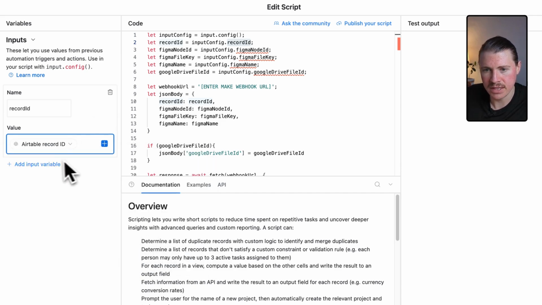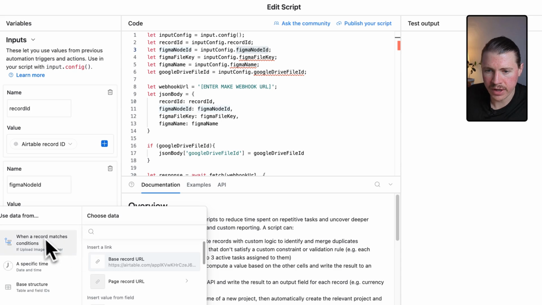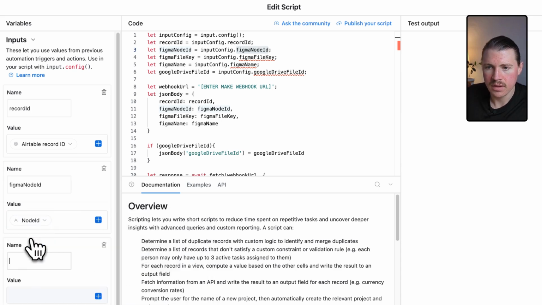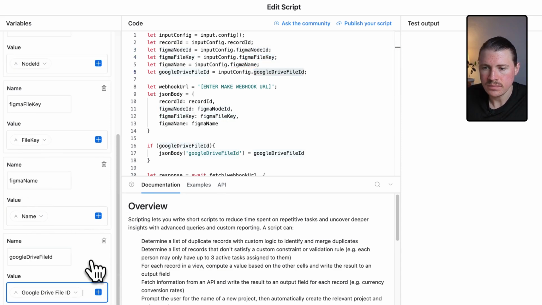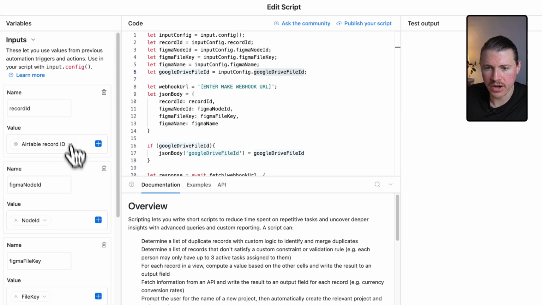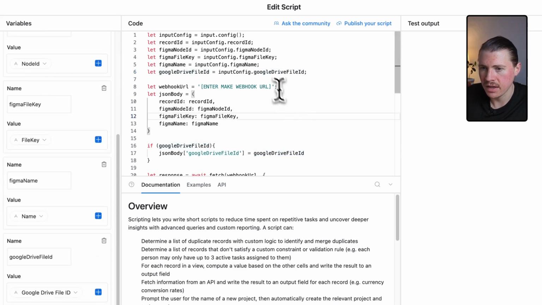It's record ID. I'm then going to add the Figma node ID. And for this one, I will grab the record that matched conditions, and I'm going to grab the node ID. Then I'll do these for the rest, and then we can maybe fast forward a little bit. Okay, so all my input variables are set up and mapped here, and I can actually go and test this out.